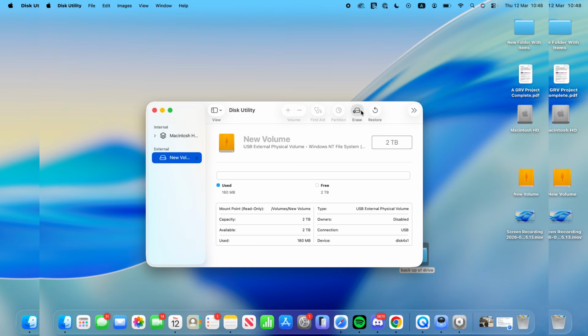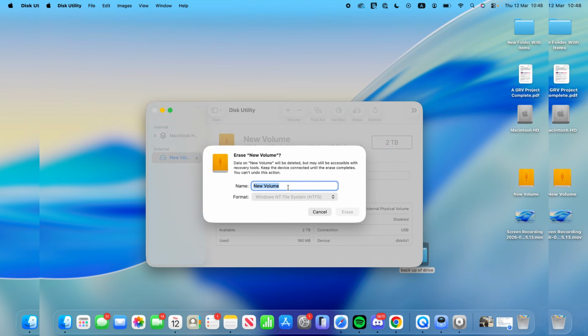So click erase. Now you can give this a name. For this example, I could just name this GuideRealm drive. You can just keep it blank though. Actually, I've run out of space there. I'll just keep it as new volume, but you can name it something you can easily identify, because if you plug it into another computer, you can then definitely know which one it is.